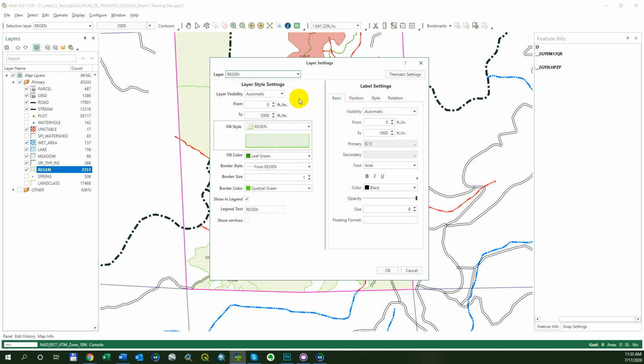So the main thing that you might need to set up is your visibility caps. Label has the same options, but I just want to show that you have three options: automatic, always on, and always off. So you can turn it off, you can turn it on, but the key here is automatic.